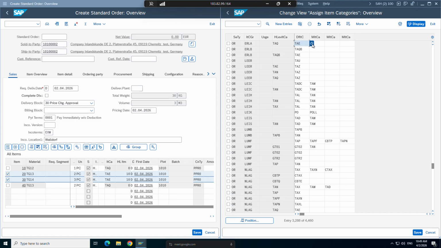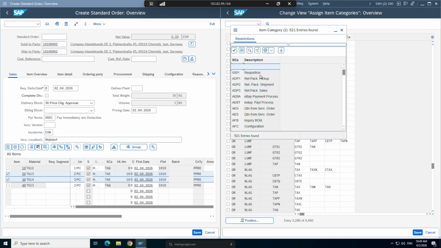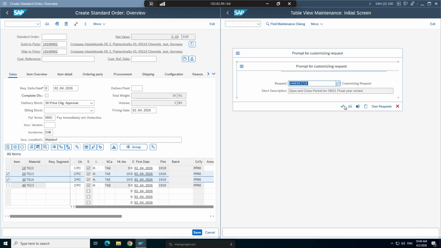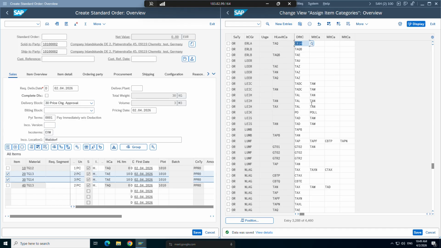Okay, let's change it for you people to understand. Let's make it something else. Let's say anything. Let's say CB10 or something. I don't know. Maybe it will throw some error. Then we'll see. So now what should happen? If I create another order, what will be the item category for all these four items? Tell me one by one. 10, 12, 13, 14.